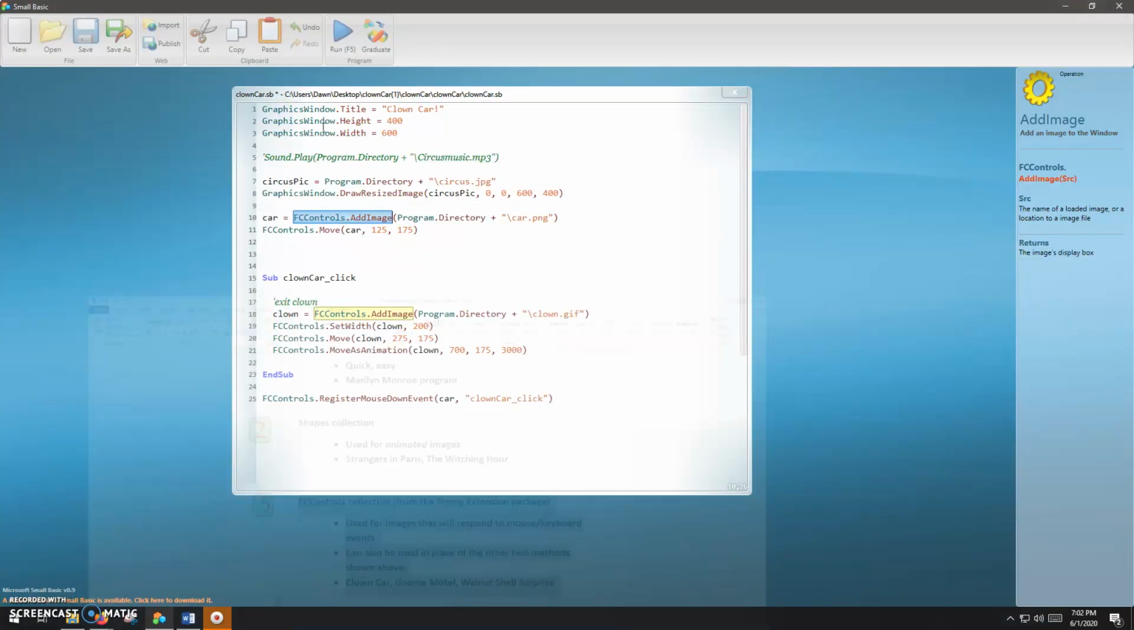All right. And then I move it into place. A lot of the methods on this technique are the same as with the shapes collection that we saw in Strangers in Paris. So it's pretty intuitive to work with if you're already familiar with the other technique. So here's the thing. I created this car, and what I want to happen is when the user clicks on that car, I want a clown to come out, and slide away, basically.